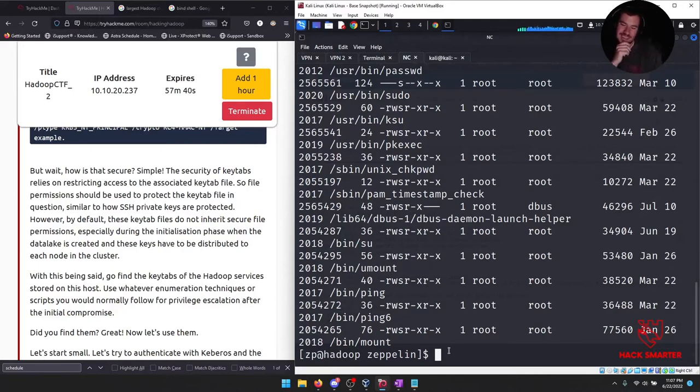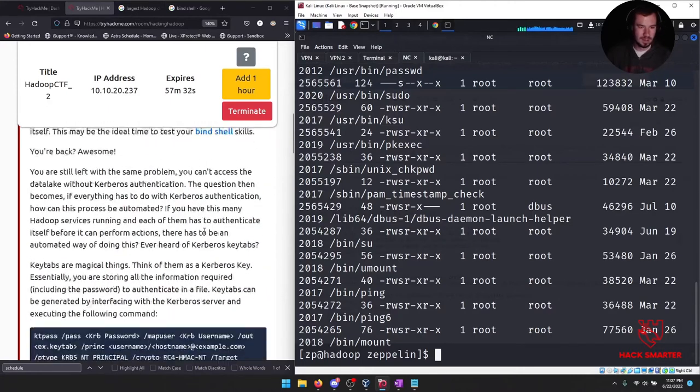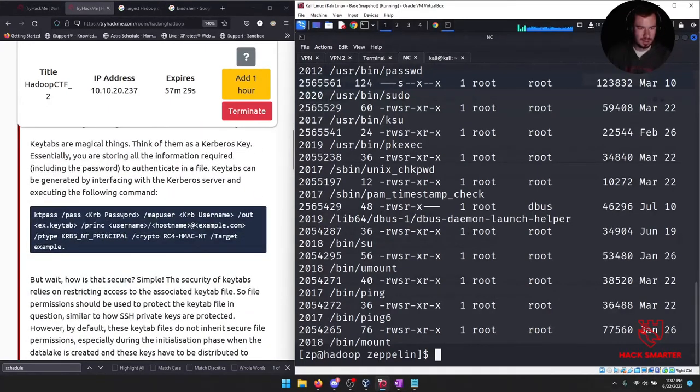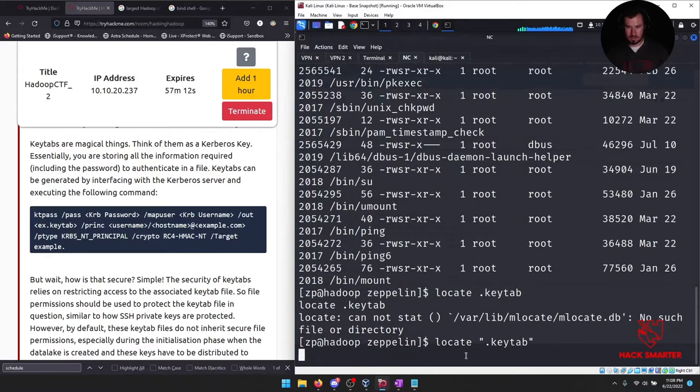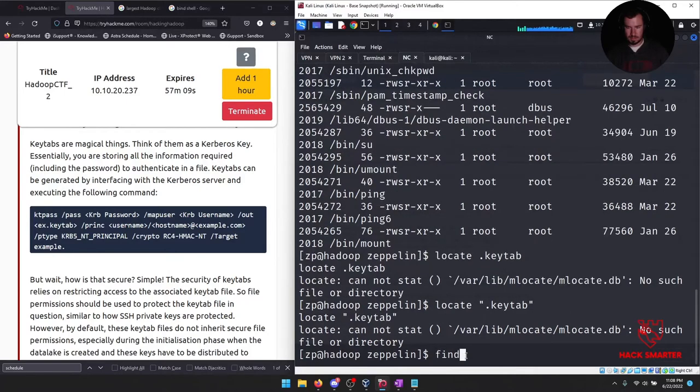However, the task should be pointing you now to keytabs, right? The reason we provide the command to create a keytab is it tells you what a keytab file looks like. You essentially have the file extension for a keytab. So maybe rather than following normal enumeration techniques, which would have pointed out these keytab files as well, it's good to do a little bit of a find on the host and look for any file that has that file extension and then take it from there.